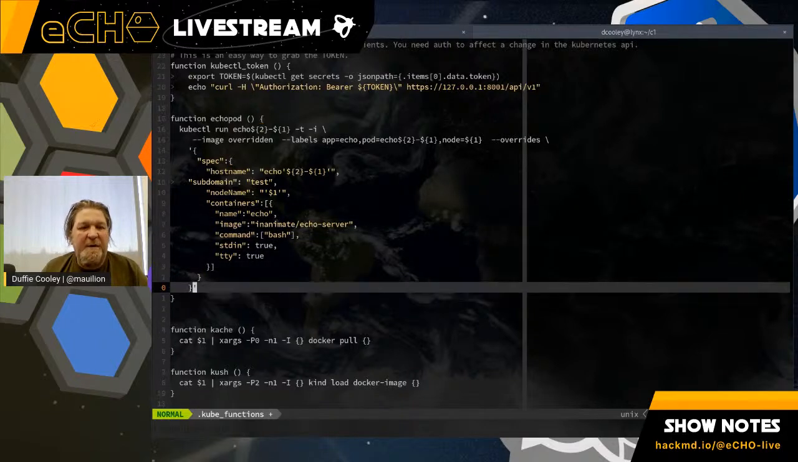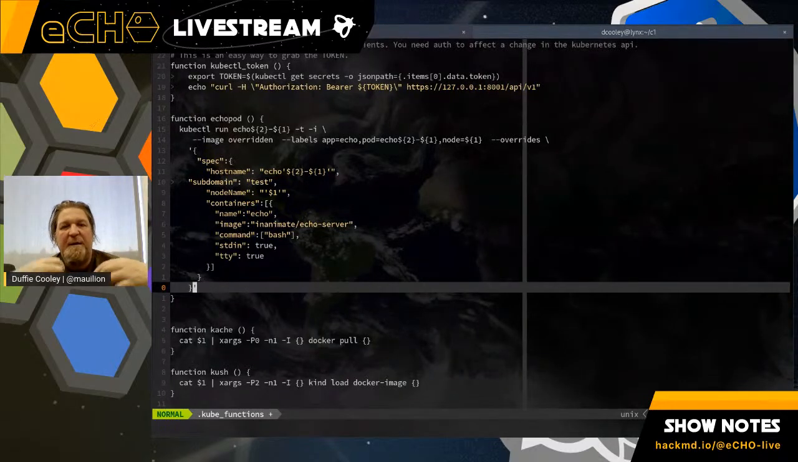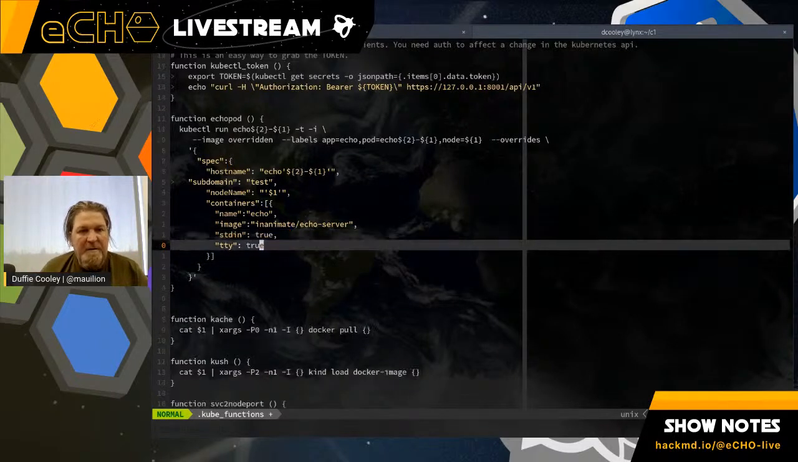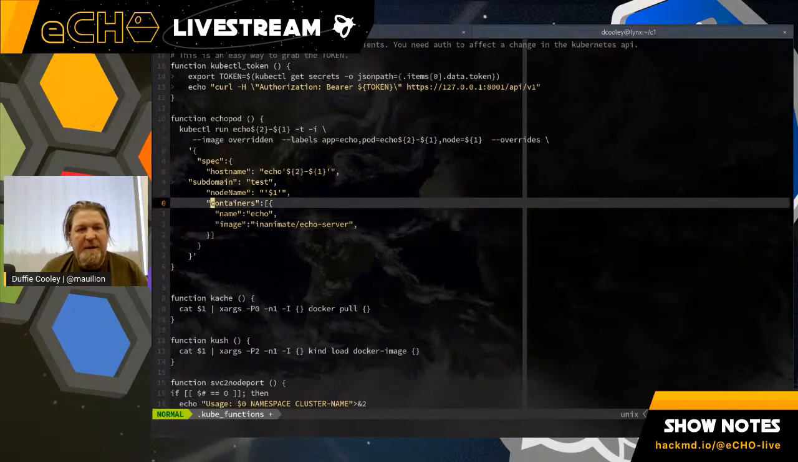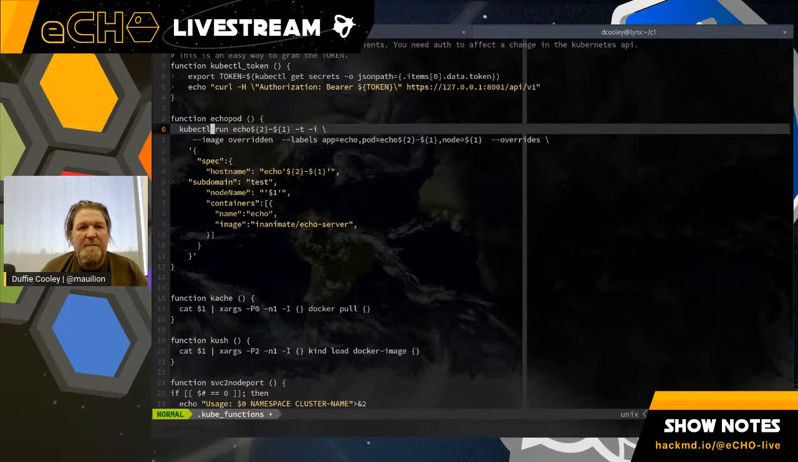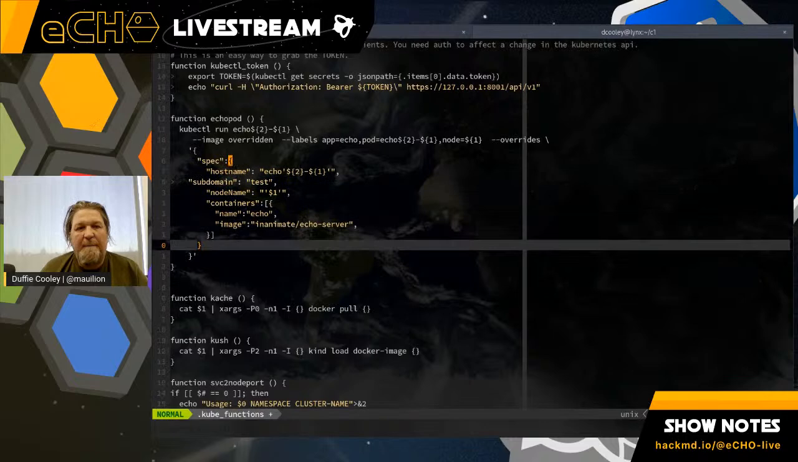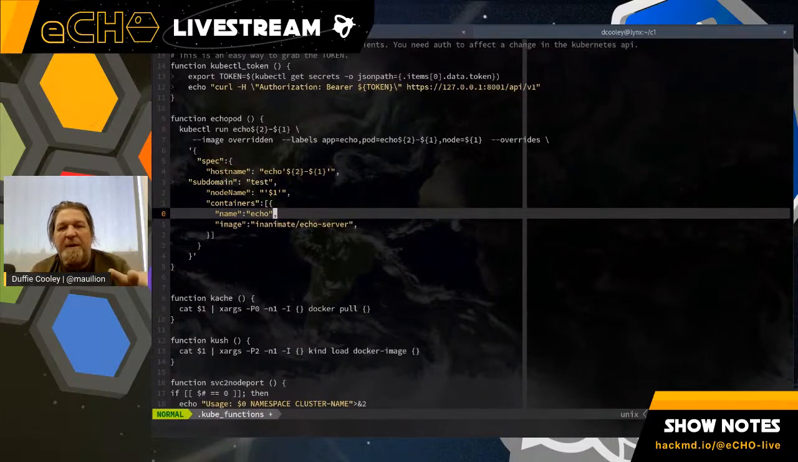This is a kind of an interesting little hack. What it's doing is creating a pod directly, and I'm setting the labels and the name for that pod also somewhat directly. My goal here is that I should be able to create a pod on any node by giving it this command, this function, echo pod, and then the node name.